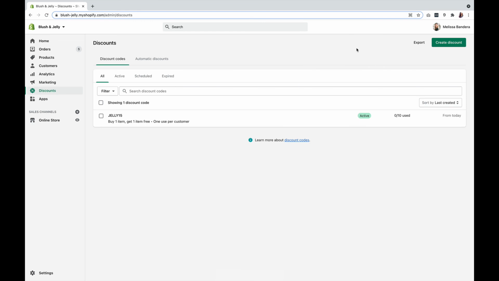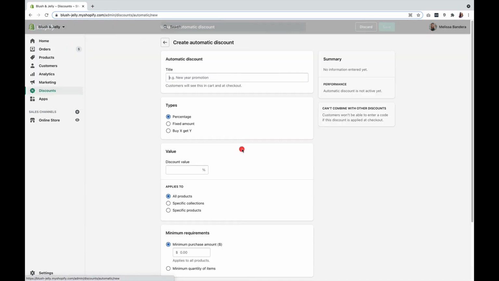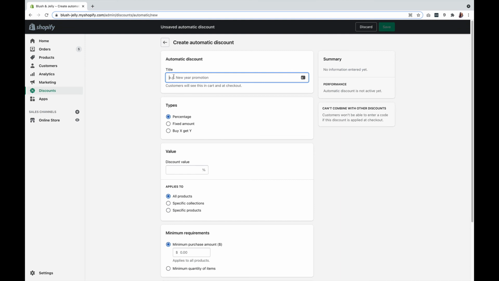Now let's discuss the automatic discount option. To create one, select Create Discount and select Automatic Discount. As previously mentioned, with automatic discounts, customers won't have to input a coupon code. Once a customer meets the requirements for the discount, it will automatically appear in their cart.